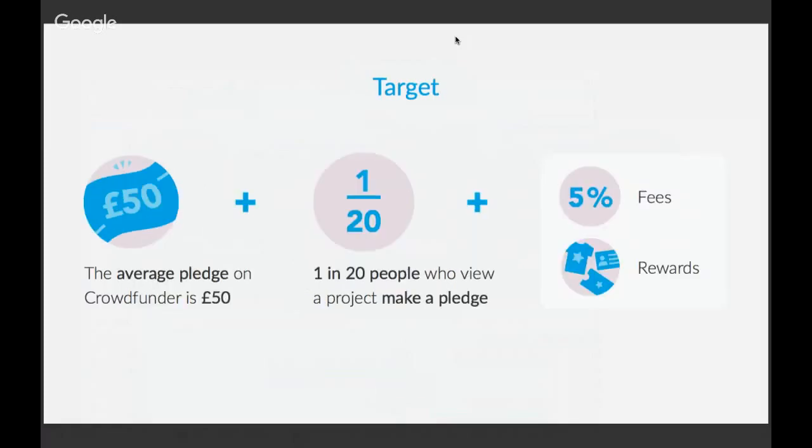So next up, we'll look at setting targets. A couple of really key facts to note, which is really useful when you're working back the numbers, that the average pledge across Crowdfunder is £50. And we know that also 1 in 20 people who have a look at your project page will go on to make a pledge. So I find it a lot more useful to think about target in terms of number of people. So you can work out if you can get 100 people to look at your page, you think that's realistic, then you think probably 5 of those will make a pledge.